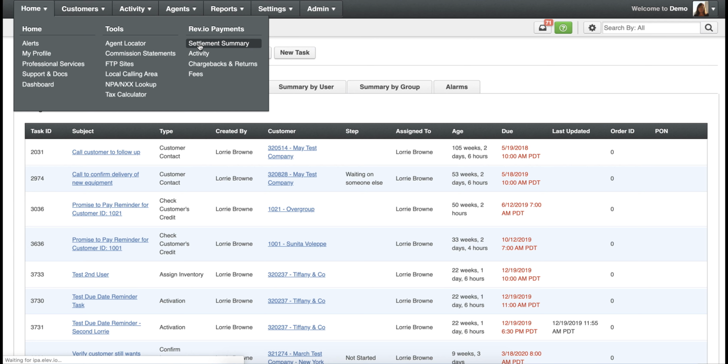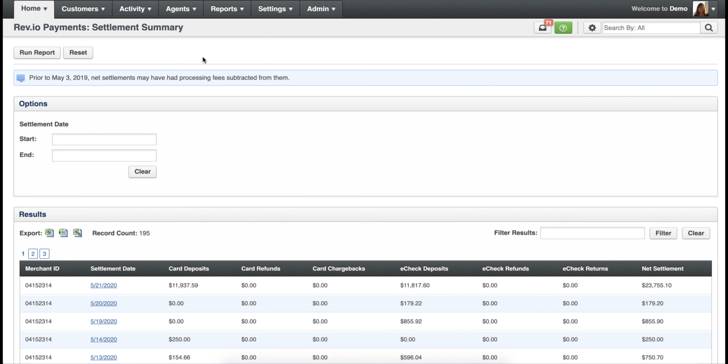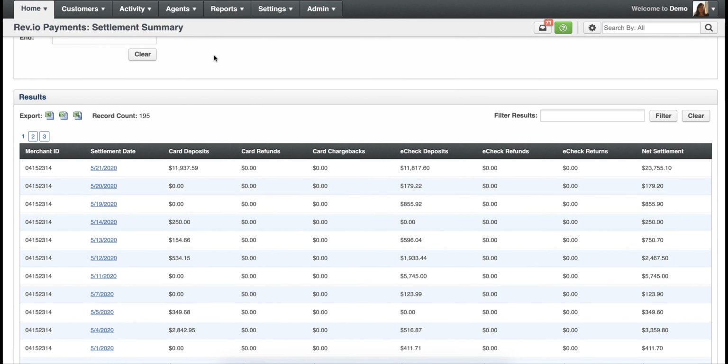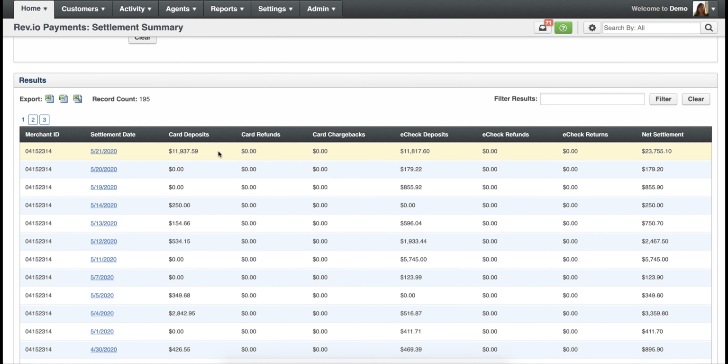Let's start with the settlement summary. The settlement summary shows you for each date the funds that have been settled into your bank account. So each day that there is a settlement, you'll see a row for that. It'll show you credit card deposits, credit card refunds, and credit card chargebacks. It will also show you any e-check deposits, e-check refunds, and e-check returns here.